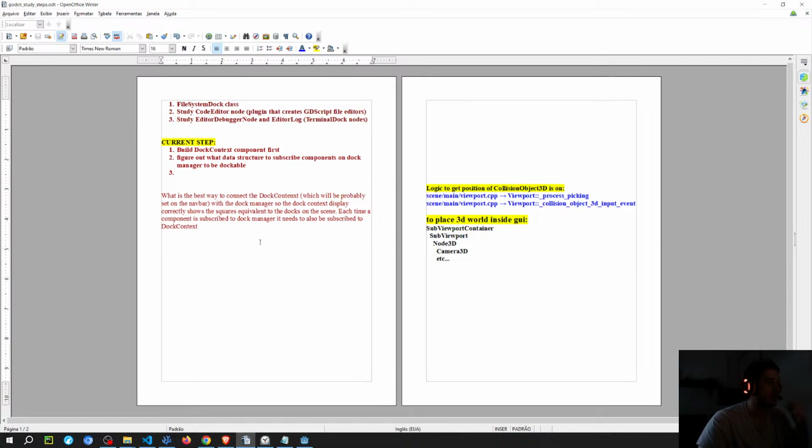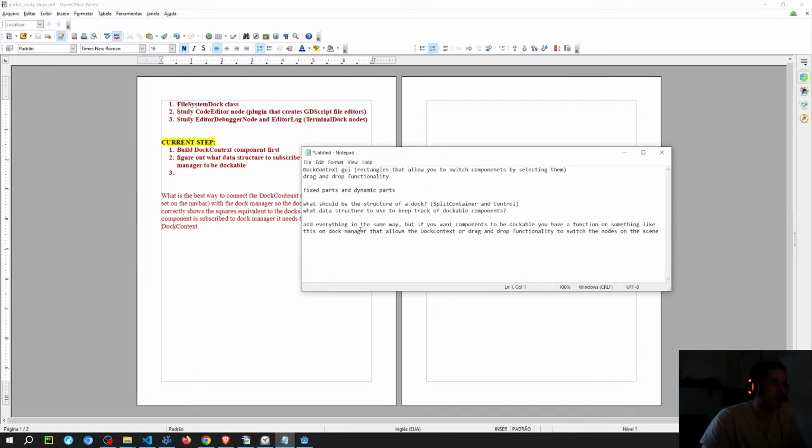So I'm thinking that this way to start things is gonna be easier. First, I just think about the components as in the way that they are, and I don't put the logic on the doc manager. The doc manager is just going to be a class that changes the nodes, depending on whether or not they were subscribed, changes the positions of the nodes on the scene.